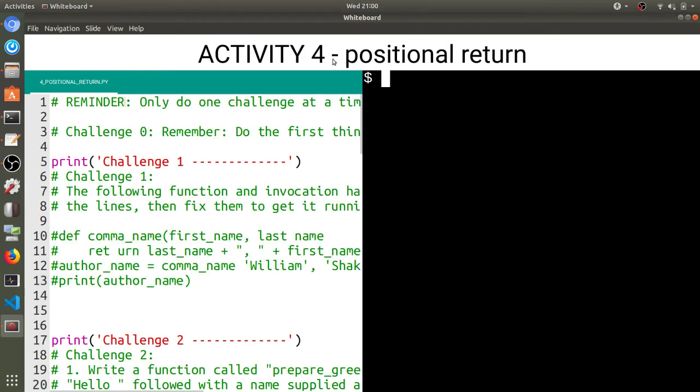Why don't we actually just get started with activity 4, and then we'll circle back in like 5-10 minutes for the last bit of stuff for today.